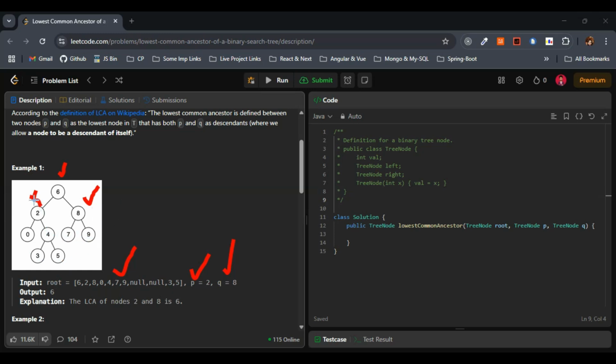Why? The LCA, the lowest node in the BST that has both P and Q as descendants, is quite obviously 6 here. This is the lowest common ancestor they have asked us to find, 6 in this case. I hope this is clear.